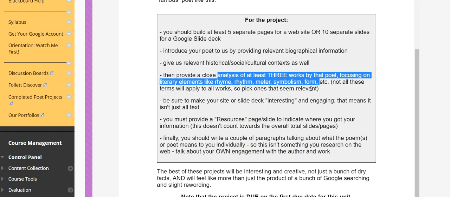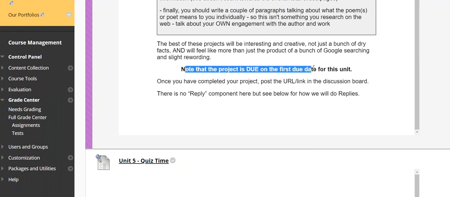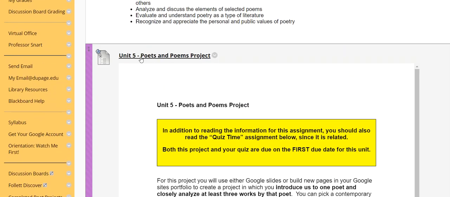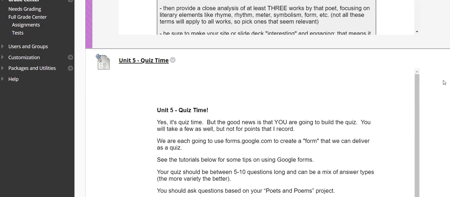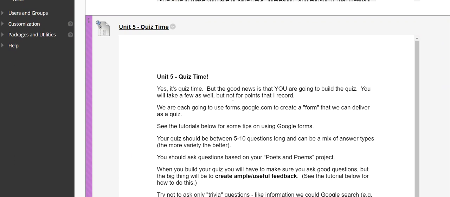If the work has some impact on you, then that's enough for us. That's what we care about. So of course this is due on the first due date for the unit. We'll look at those as I wrap this up. And then notice that there's no reply for this. You're just posting your project URL, and this is I think the interesting part of this overall assignment.